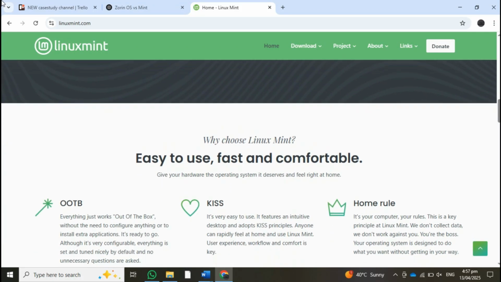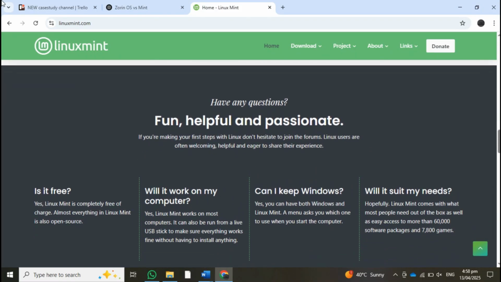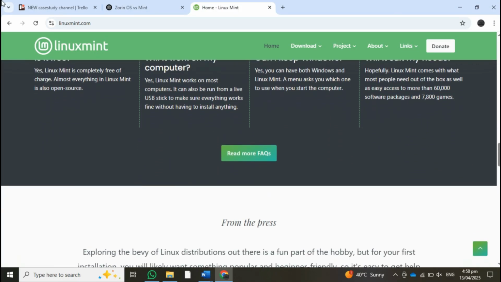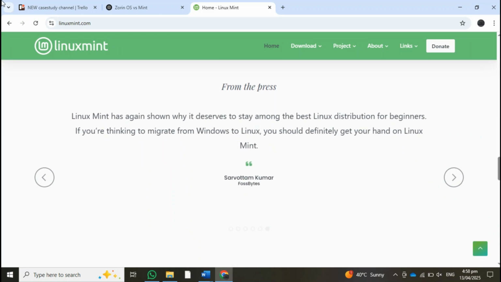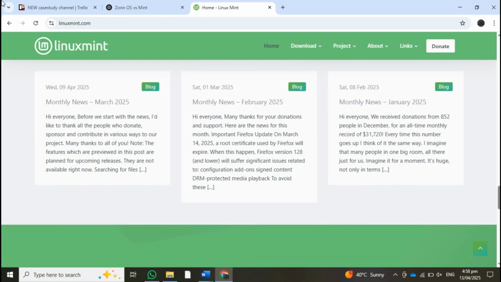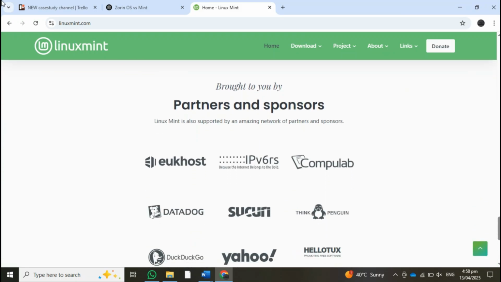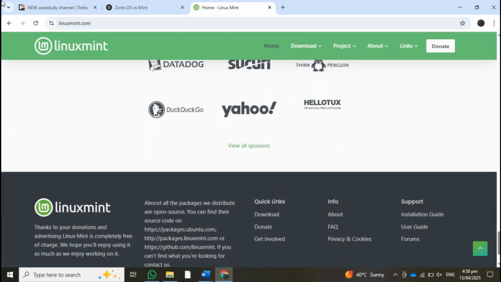Pros of Linux Mint: familiar Windows-like interface, strong community support, pre-installed applications for daily use, very stable and reliable. Cons of Linux Mint: interface may look outdated to some, fewer customization features compared to Zorin OS.